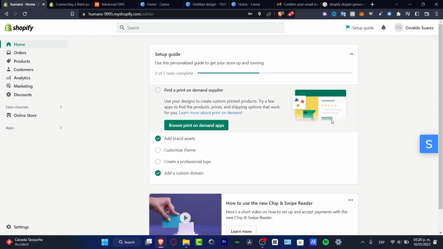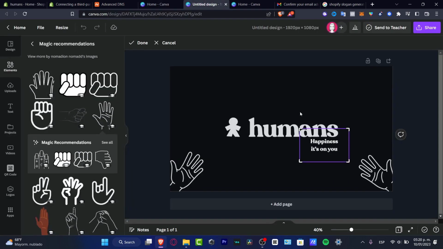So now I'm going to hit the X mark, and we can now start with the design of our website. As you can see, we do have some setup guides for the brand assets and the custom domain. So when we create a professional logo, in my case I've already created that, or you can use Canva as I just told you how we can do this.